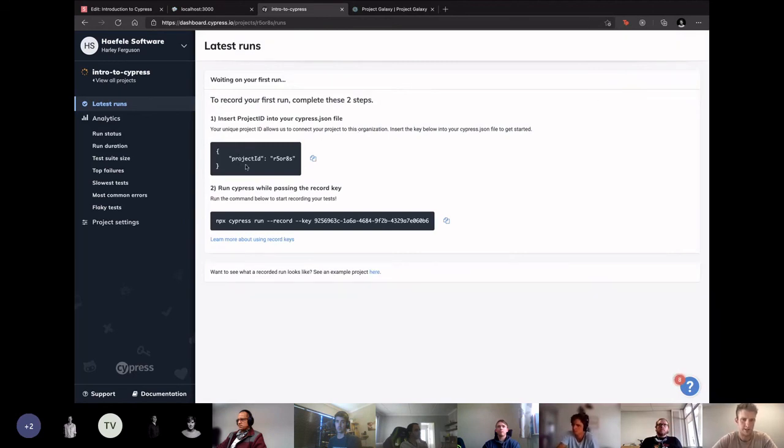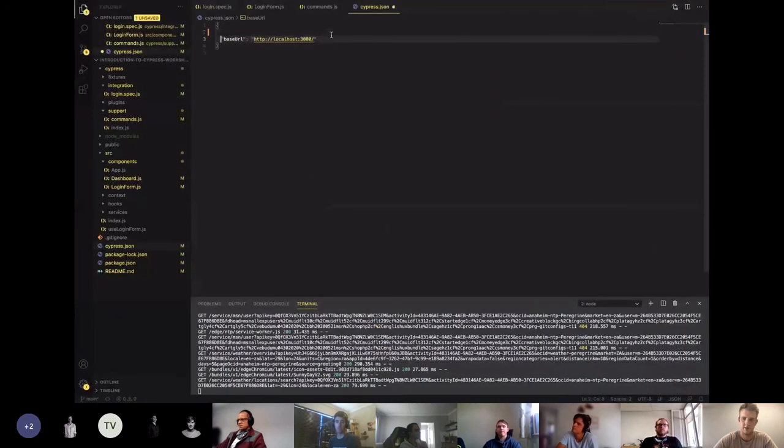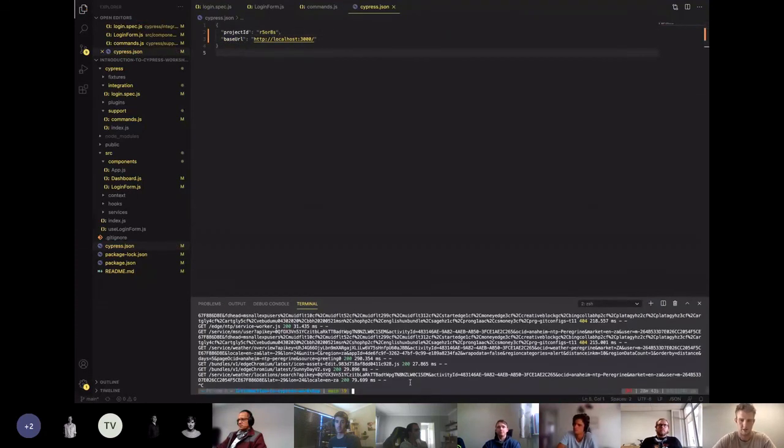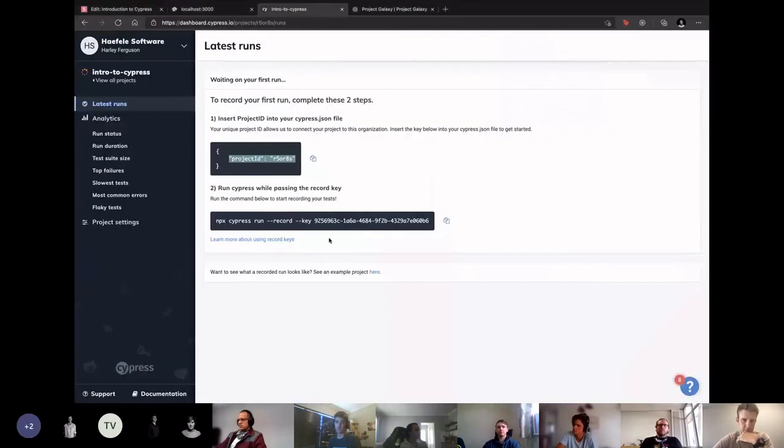It's going to create that project on our organization. And we can see over here that it says, add this project to your cypress.json. So let's go and do that over here. And we can add that over there. Cool, so we've got a project ID. We can kill the terminal method that we had going. And now it tells us, okay, cool, run Cypress while passing the record key. So this is something we might use quite a bit.